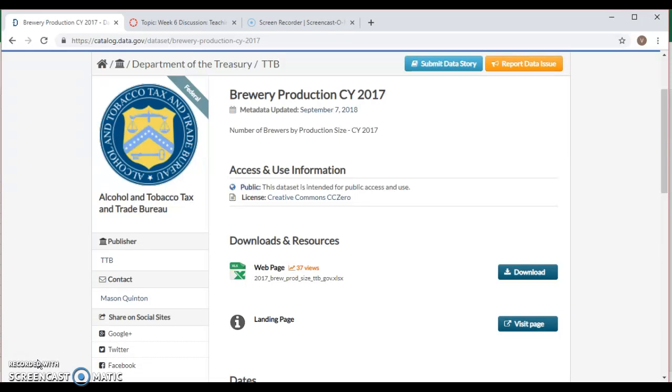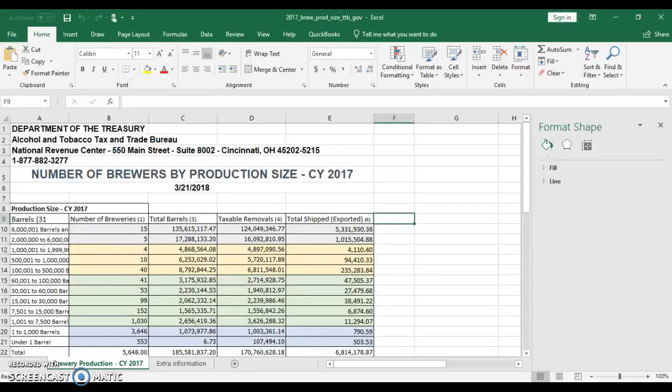So let's begin. In order to do my presentation, I chose one of the data sets that we were given in week 5, I believe it was, and I decided to go with this one right here, brewery production, because who doesn't love breweries? So I downloaded this data, and I changed it around a little bit, and I also added some of my own information in order to do this presentation.